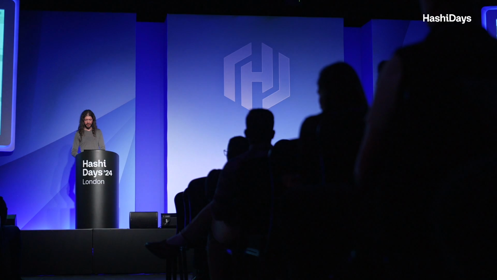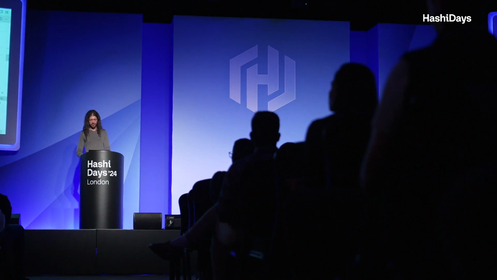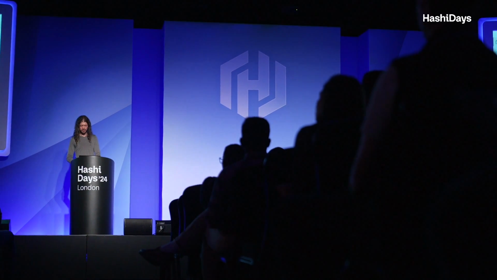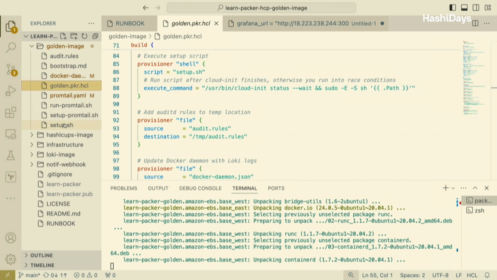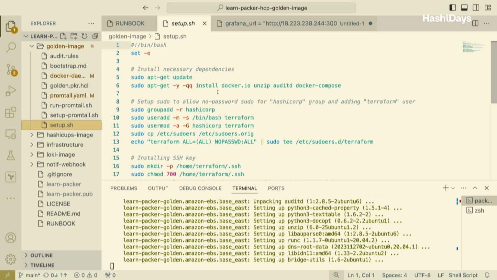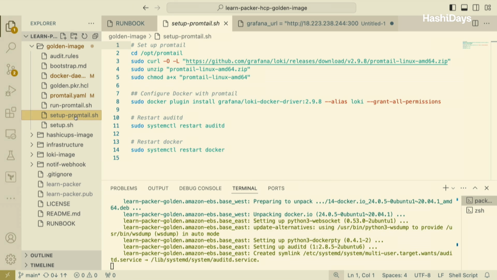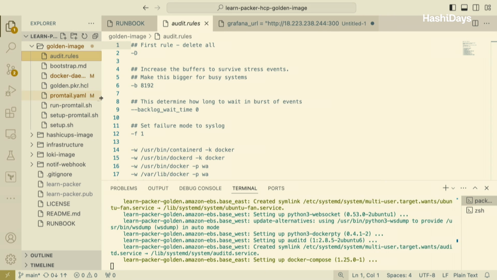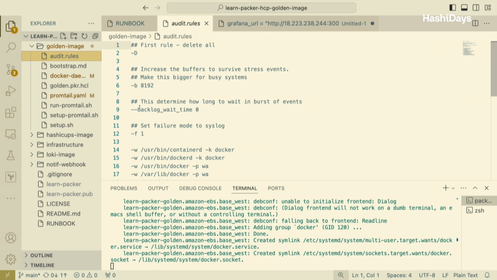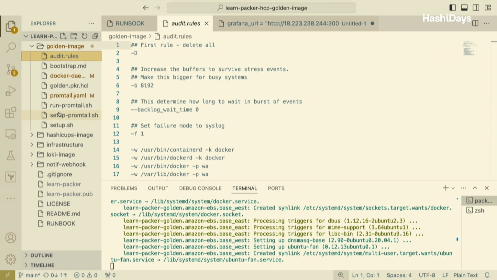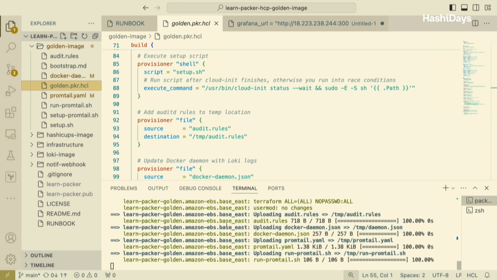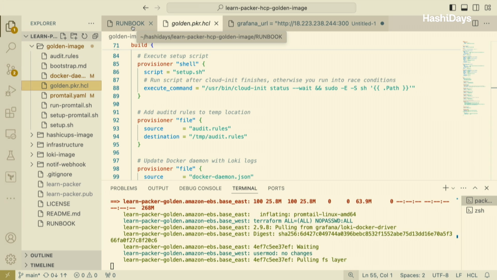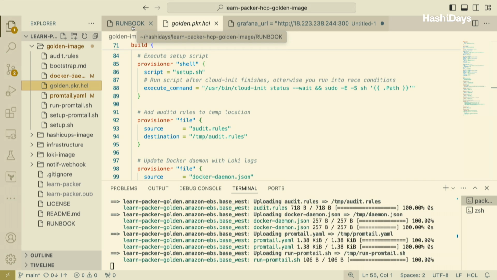And then in the build path, we're going to see that there's a provisioner for the SSH key that we created a little earlier, and we have a couple of shell scripts that Packer is running to set up, in this case, Docker, to set up Promtail, to run it, and to change some auditing rules, I think it's for Docker. So Packer is currently building our golden image, and will later register it as an artifact in the HCP Packer registry.